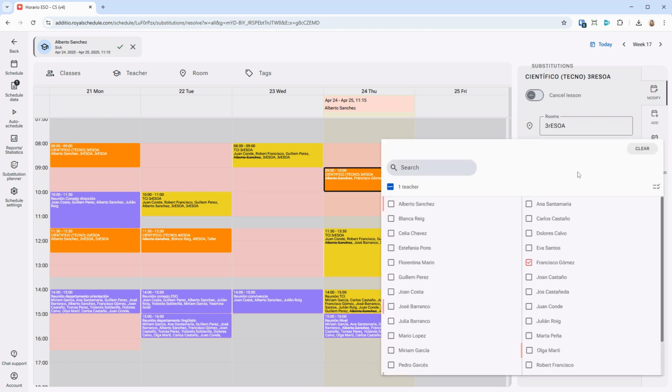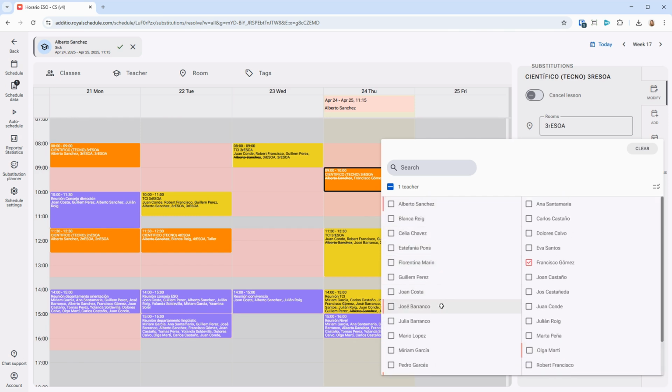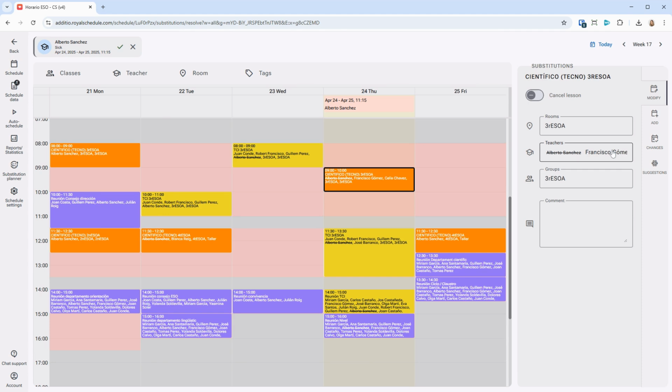For example, here, if we click on the list of teachers, we see that the teachers that have a color mean that these teachers are not available. However, other teachers are available. We can click, for example, on this teacher, and then we can make any changes that we want to. We can also add comments, and whenever we have changed everything that we want to change, we can go here and click on the tick to mark as handled.